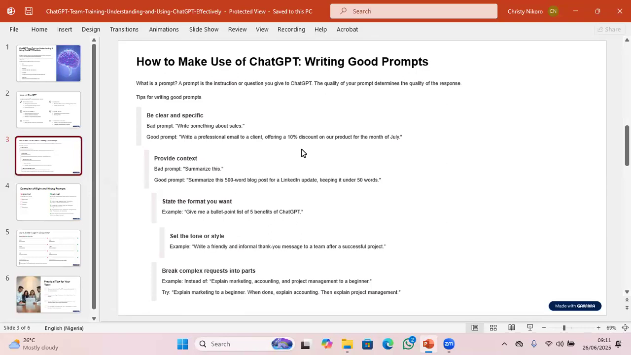Then another one is to state the format you want. If you want it in bullet form, or in a summary, or in a note, give it instruction. Give me in bullet points, give me in summary form, give me in note form, the 5 benefits of ChatGPT. I say that actually sounds correct.